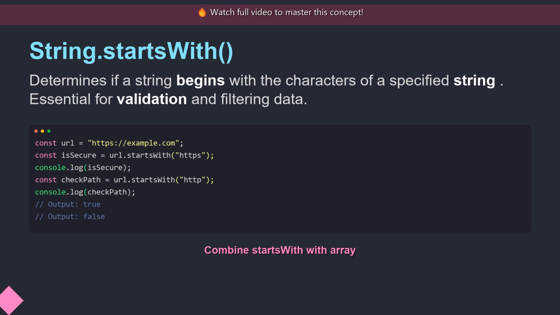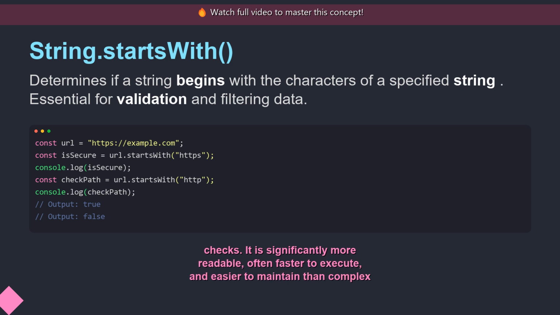Combine startsWith with array filter methods for powerful data processing. This allows you to quickly extract all items from a list that share a common prefix. Prefer startsWith over regular expressions for simple prefix checks. It is significantly more readable, often faster to execute, and easier to maintain than complex regex patterns.